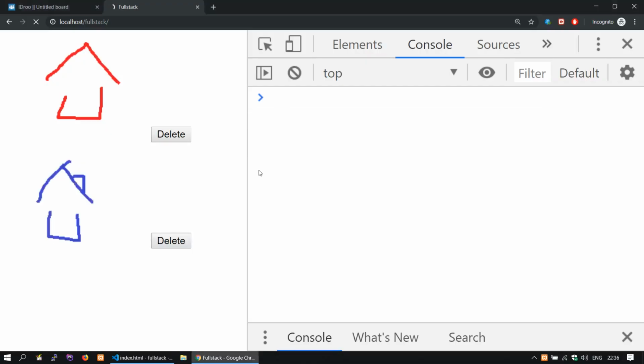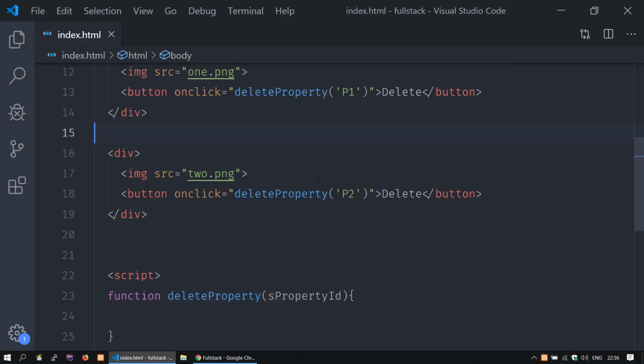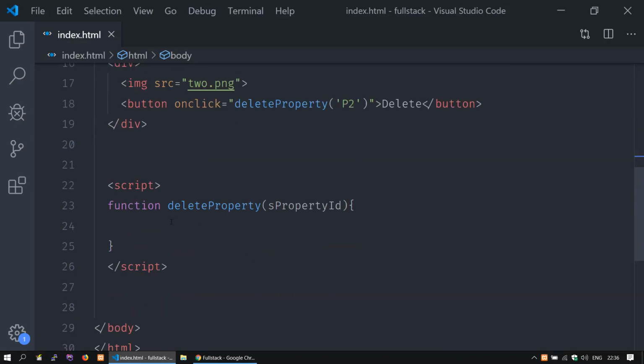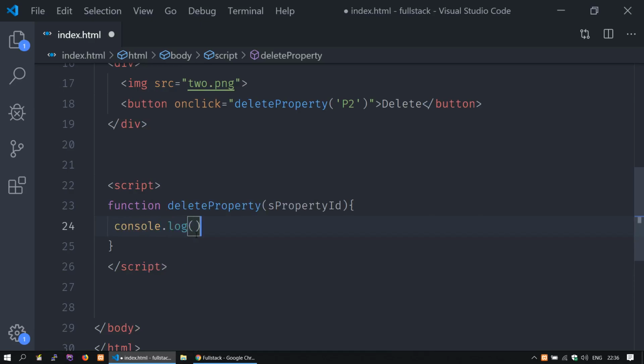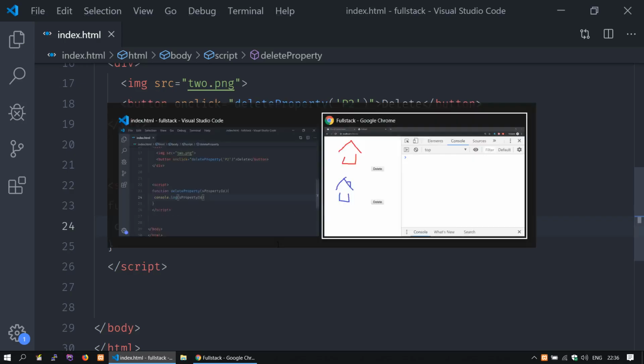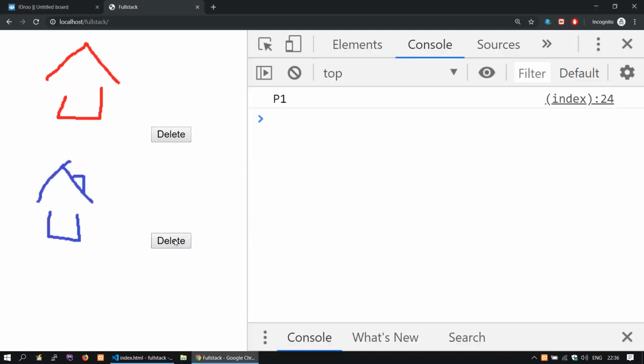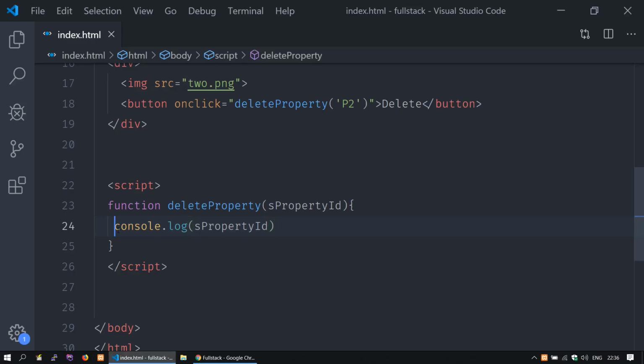Before I continue, I test it again, delete, nothing is happening, nothing is happening. Reload, delete, delete. I don't continue because I had a typo somewhere. I made a mistake somewhere here, and it's this one. I don't have a console.log. So I will say console.log, and I'm going to log this property ID. I save it, I reload, and then this is working fine. So now I have a better name for the function.